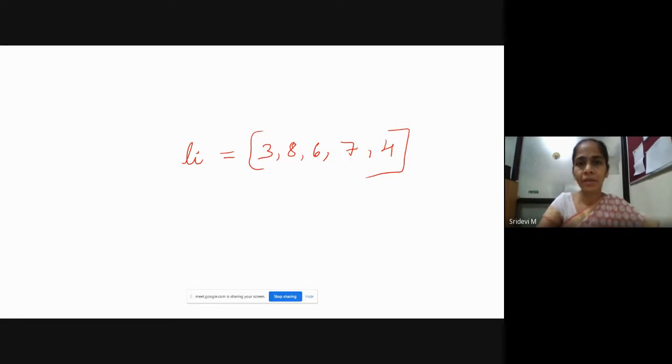This is the list of numbers that we have assigned to the list object li. Rather than calling it a variable, let us call it an object, because in Python we treat every data type as a class and every instance of that class to be the object, right? So here we are using li and assigning these list of numbers to this li.